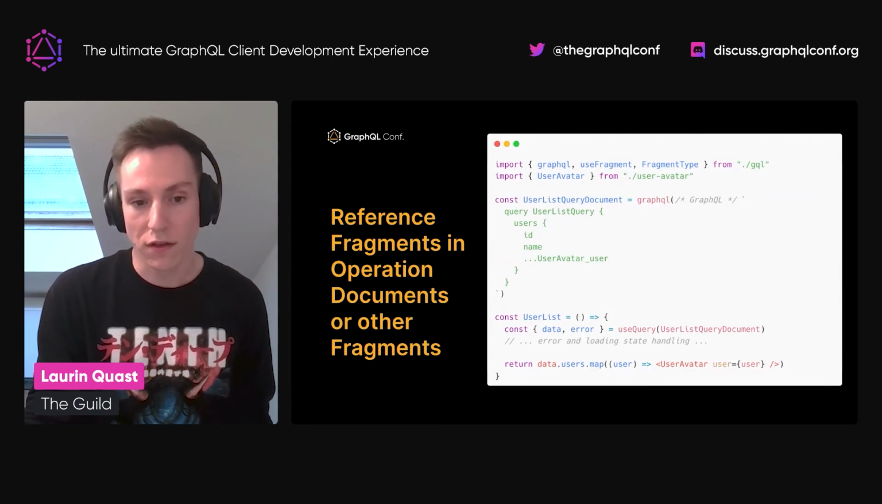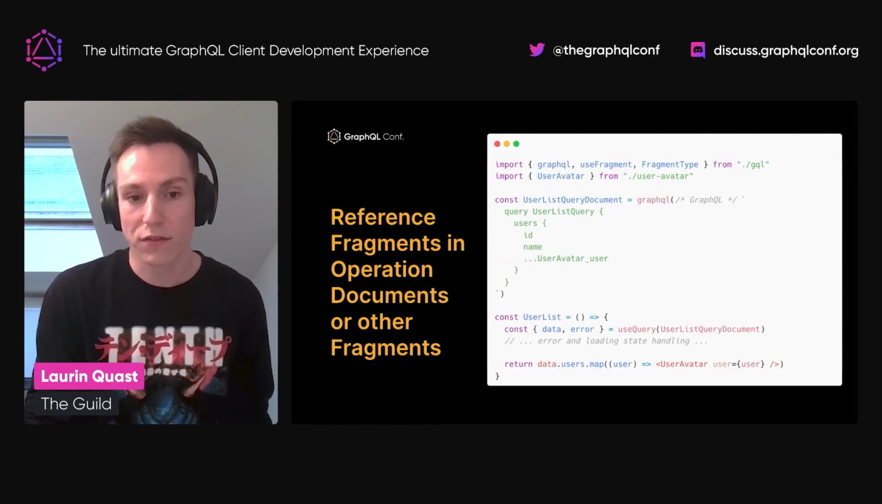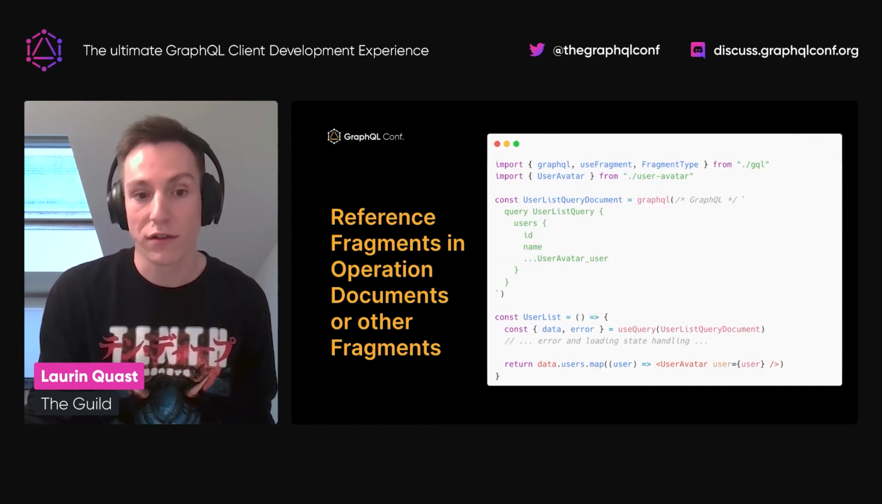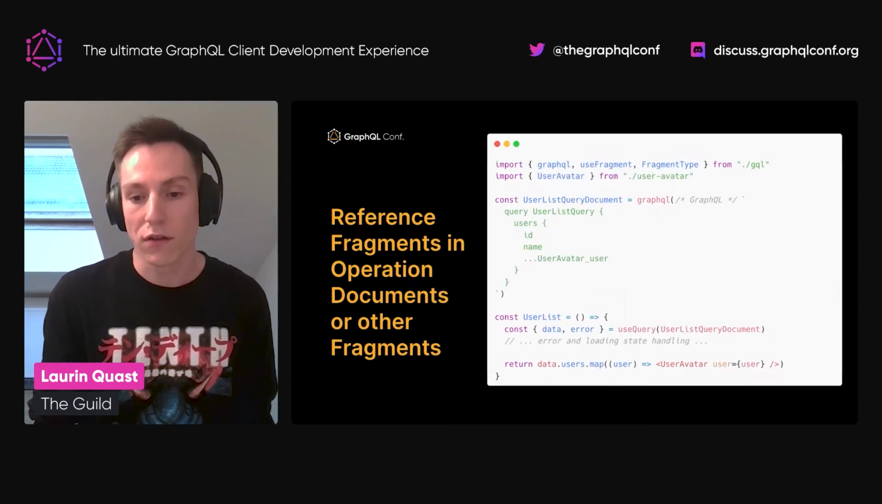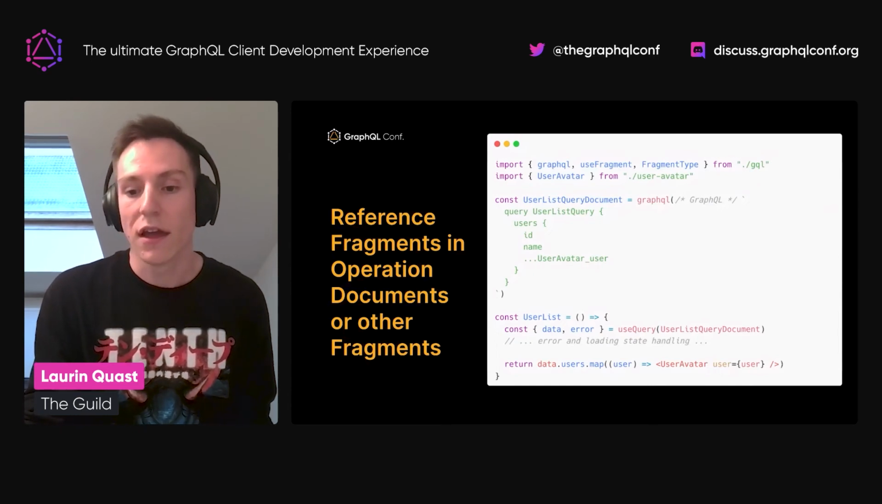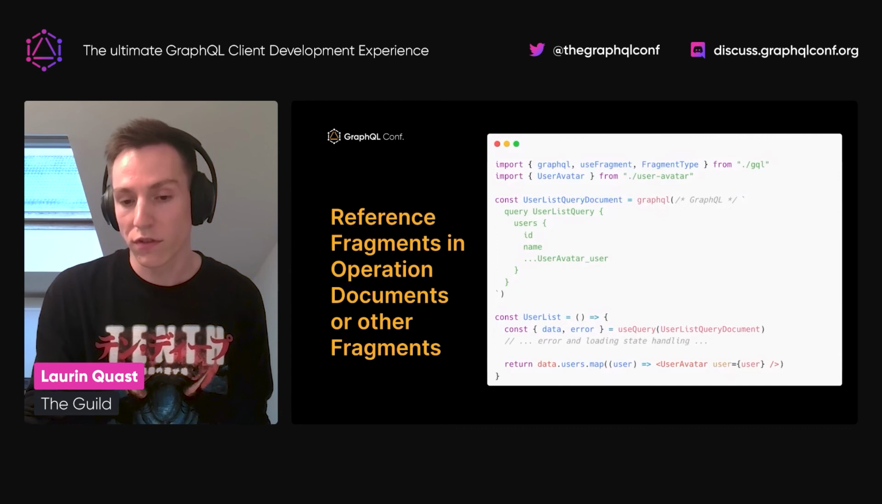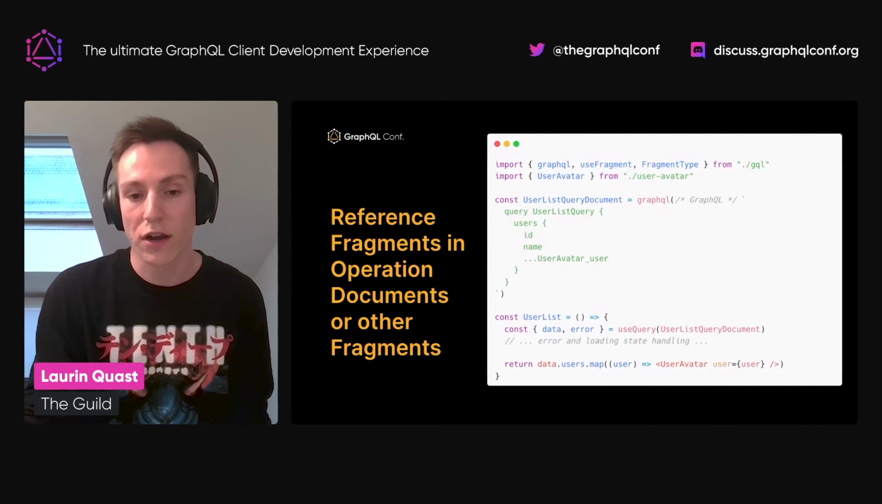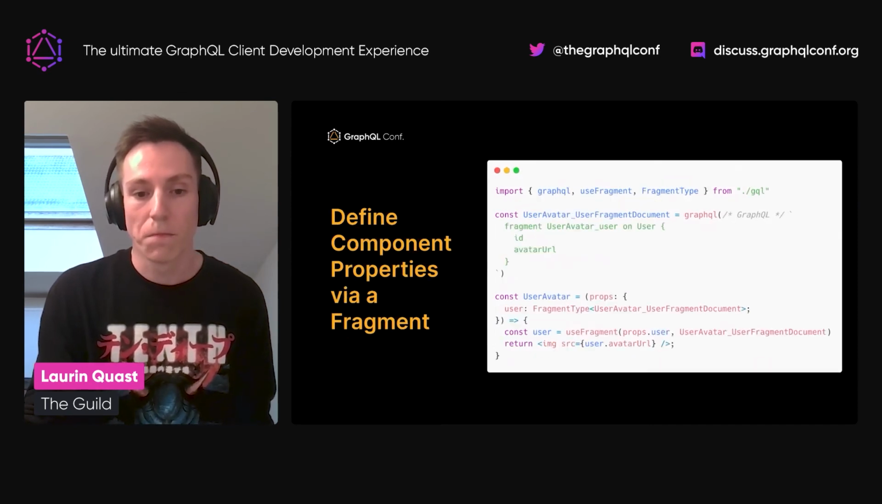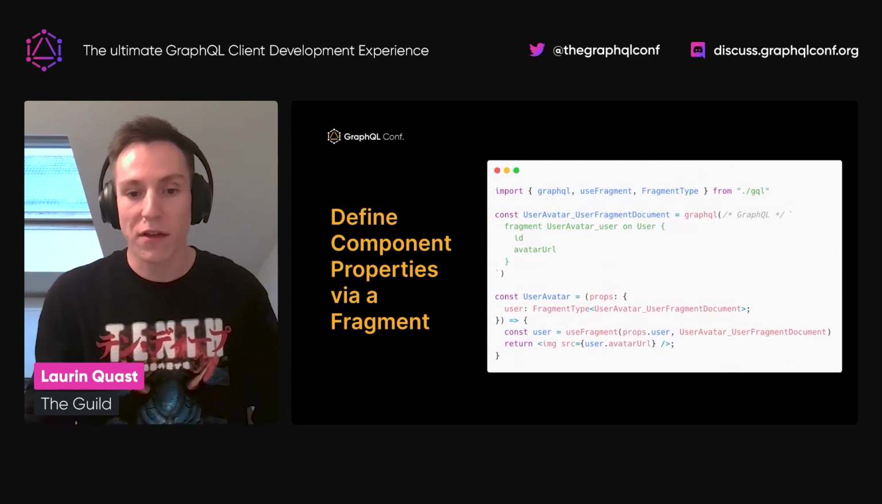And within this user list component, you wouldn't have access to the ID and avatar URL field because they're actually masked on a TypeScript level. And then we pass it to the user avatar. And within the user avatar component, we can then actually access data after we call the use fragment function on it. So what's happening here behind the scenes is some TypeScript level data masking.